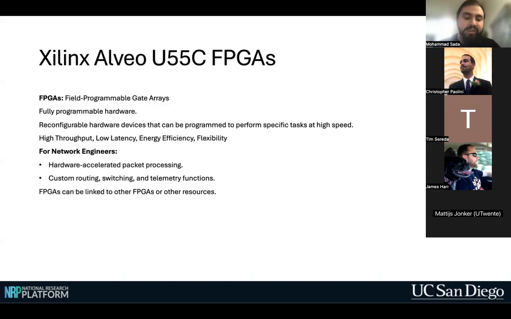And I'm going to talk about the FPGAs that we provide on the National Research Platform and the Nautilus cluster. So NRP has 32 of the Xilinx Alveo U55C FPGAs. And I'm just going to talk a little bit for folks who are not very familiar with FPGAs, especially folks, for example, who are coming from a networking background. So FPGA is short for Field Programmable Gate Array. And field programmable, as the name entails, means it can be programmed in the field, as in it can be reprogrammed after it's been deployed, after it's sitting on the server.